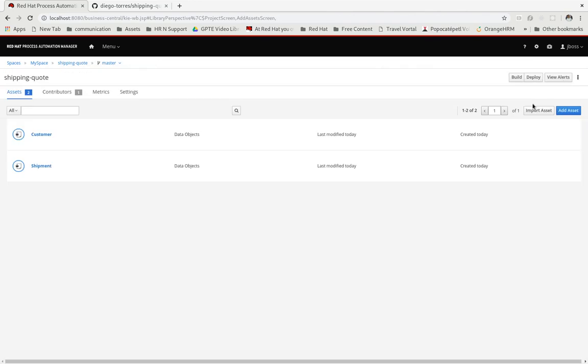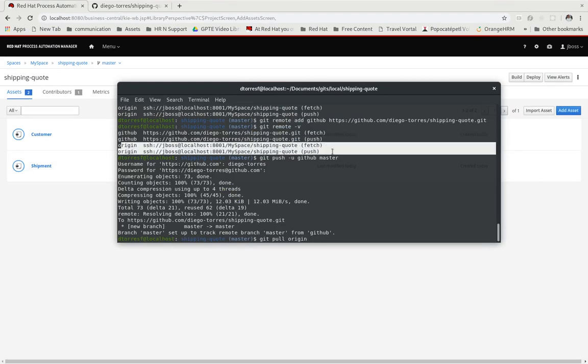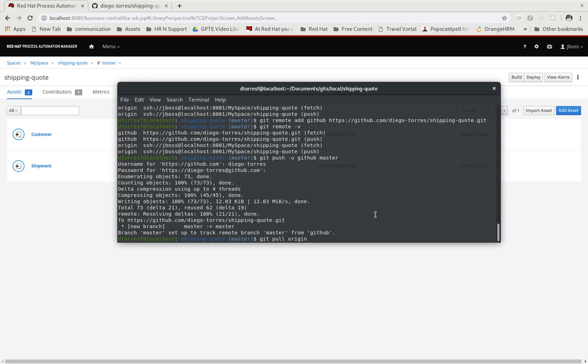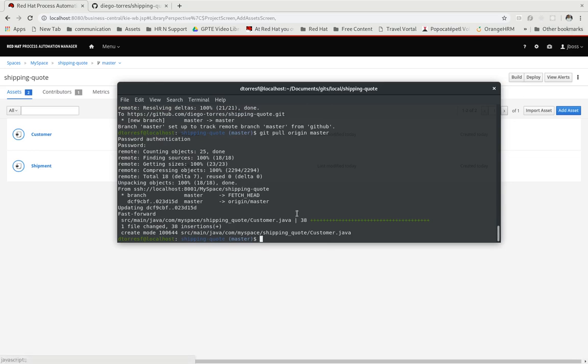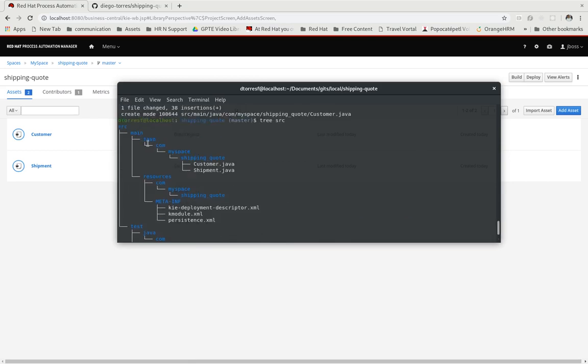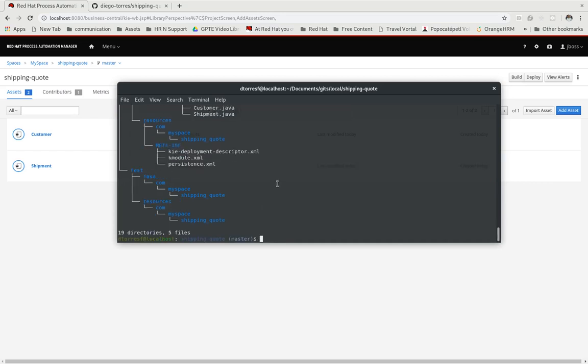Now, in order to send this customer to GitHub, I will use this local repository that I have here. And first I will pull the changes from origin. Remember that the origin remote is that localhost 8001, the Business Central, right? So git pull origin master, it will bring, after providing the authentication for the JBoss user of Business Central, that customer class to my local. So if I tree the source directory, I can see that in my package I have the customer and the shipment classes defined there.